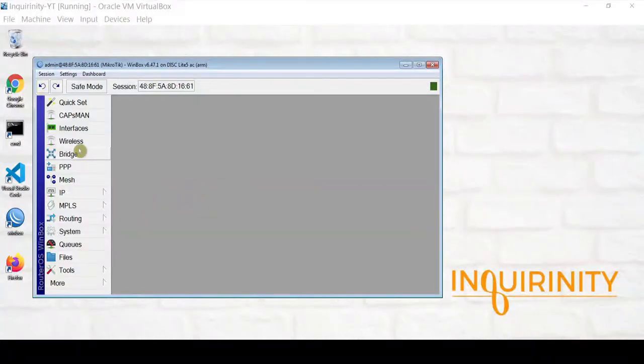Once we have the bridge interface, we will then add or configure an IP address for that bridge interface. So that will be 192.168.1.21/24. And finally, after those configurations, we will now go to the wireless menu and see how we can configure this RB DISC Lite5 AC as an access point.